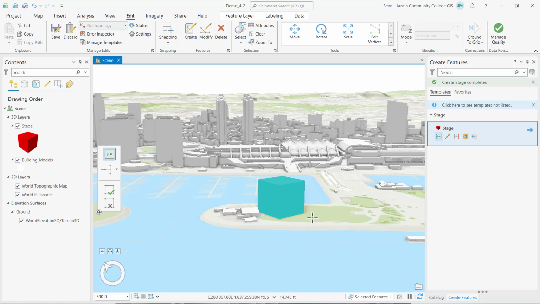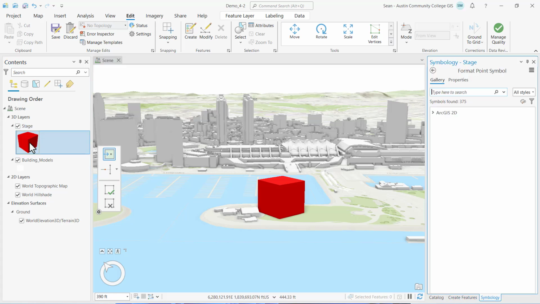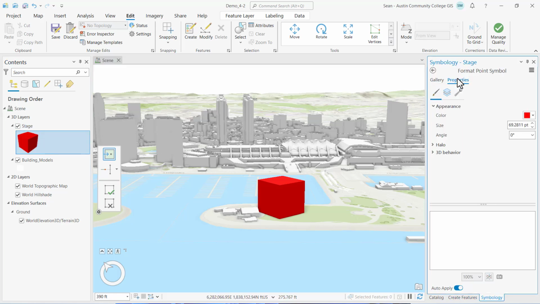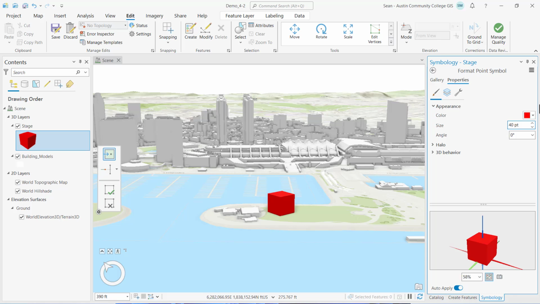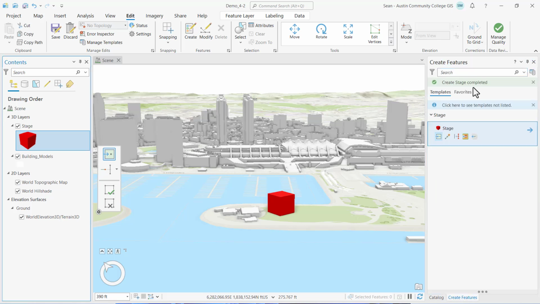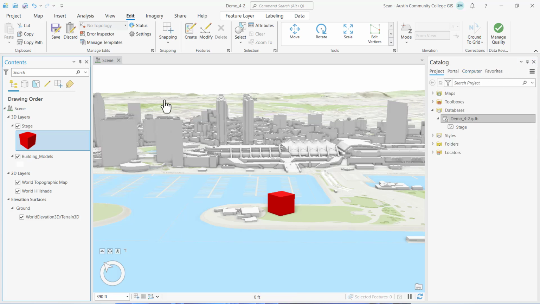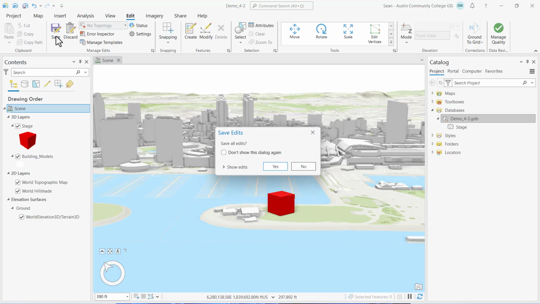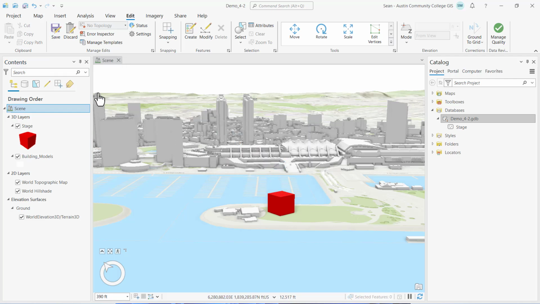Now that I've successfully added my proposed stage location, I'm going to clear my selection so I can see my symbol there. It's a little large, so I'm going to click on the symbol patch and in the symbology pane under properties, reduce the point size a little bit. Click enter. That looks a little bit better. Go ahead and close the symbology pane. Close the create features pane. And I want to save the edits to my stage point feature class and save my project.